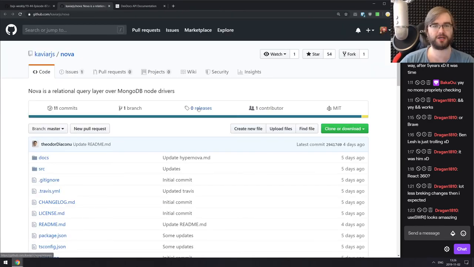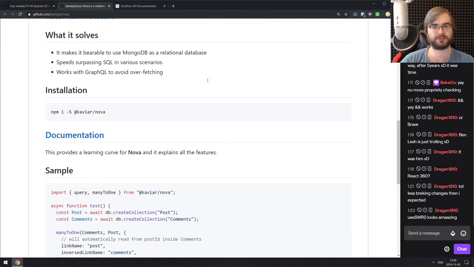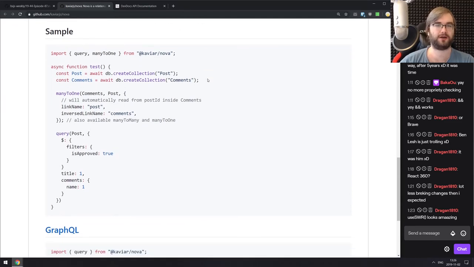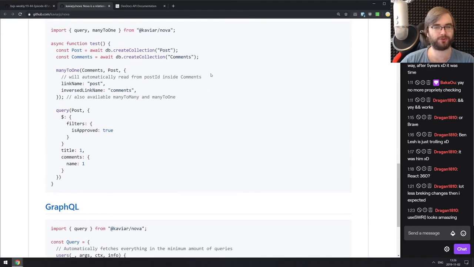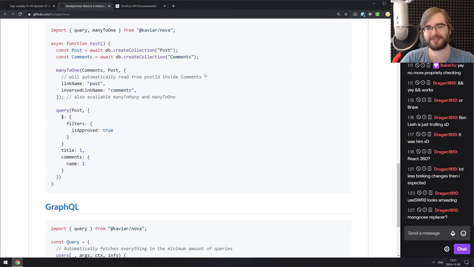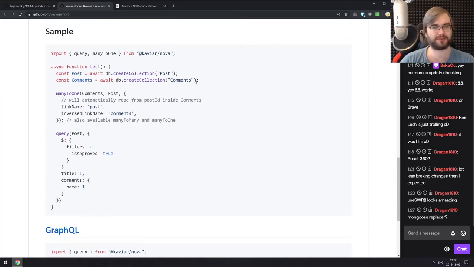And the last thing we got here for today is Nova, a relational query layer over MongoDB node drivers. So this seems to aim to abstract relations within MongoDB. I honestly don't know why would I want to do that when MongoDB has baked in relations. That can be a bit of a pain to do, but it seems like it's not exactly a Mongoose replacer, because Mongoose has full-on capability of relations, right? So it has many to many, many to one, whatever you want, and it also has the auto querying of the nested objects.